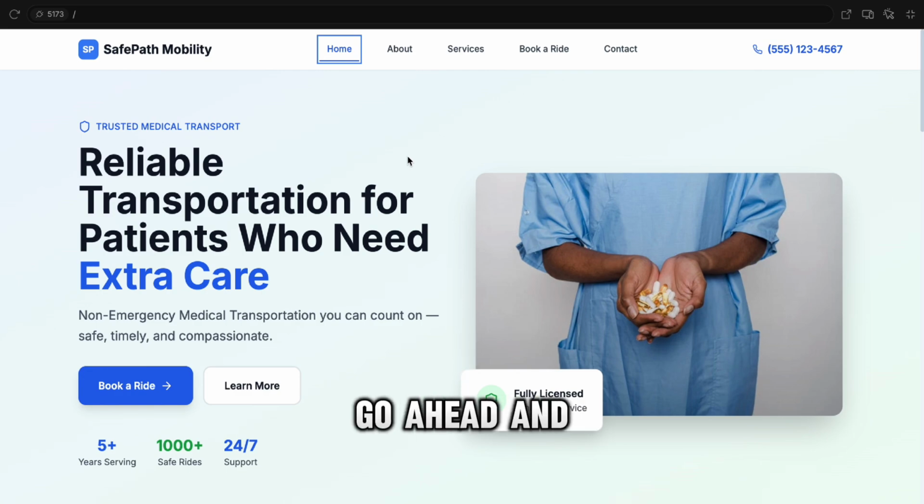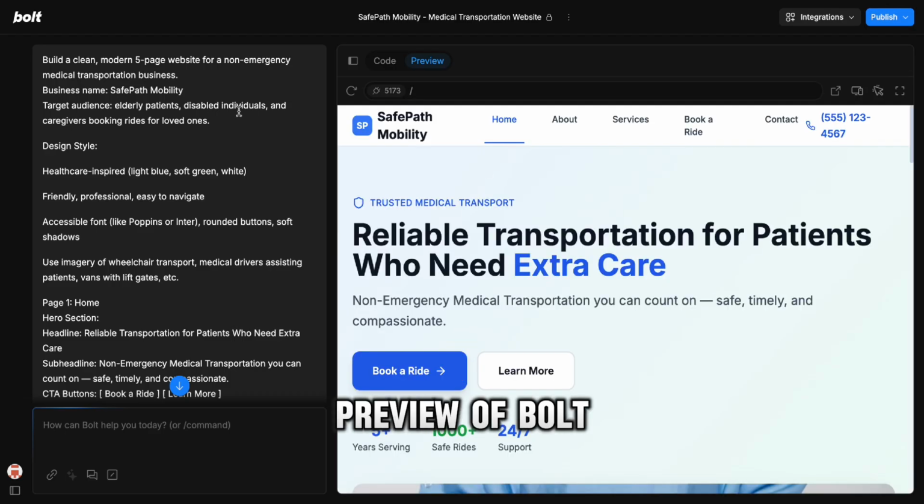So I'm gonna go ahead and go back over here to the preview of Bolt. Once again, Bolt is pretty damn cool. There's a lot more things. This is just the beginning of what you can do with Bolt. I'll do more videos showing people how to use Bolt.new. And yeah, this is what we're gonna do here.